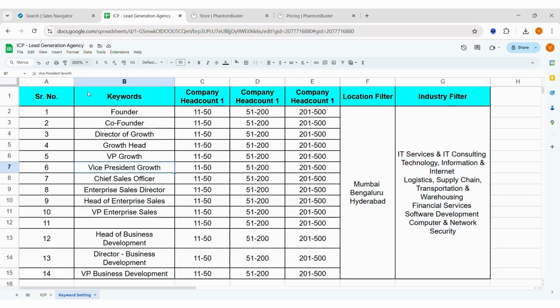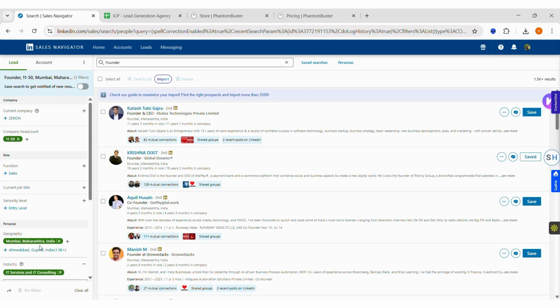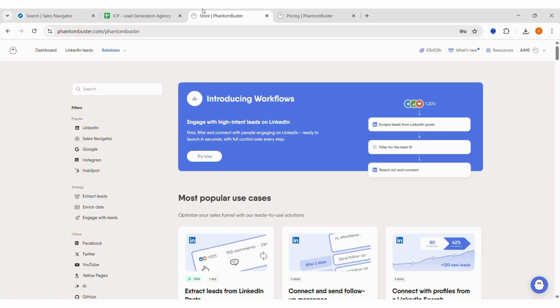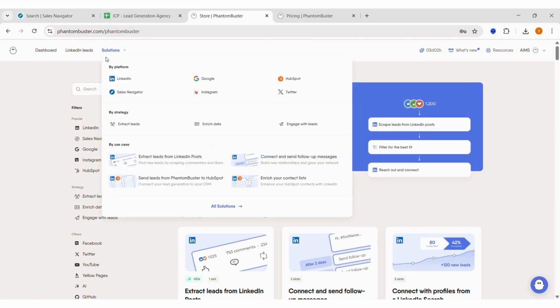Let's start with the first level of filters that we have. So we have put in, say, the company headcount as 11 to 50, the geography as Mumbai, and in terms of the keyword, we have taken founder and the industry as IT services and IT consulting. Now we can see over here that we have 1.5 thousand plus results. And what we usually do while gathering data from LinkedIn is the manual copy pasting, seeing whether this is a relevant profile or not. But we cannot do that for 1500 plus profiles. That's where Phantombuster comes in. So let me just navigate to Phantombuster and show you how it's done.